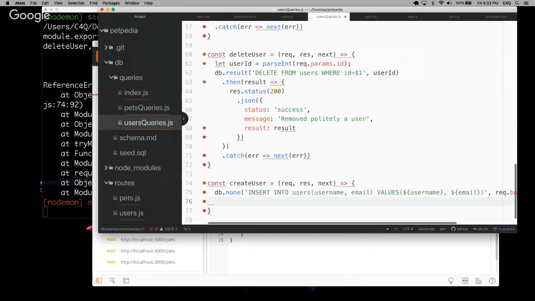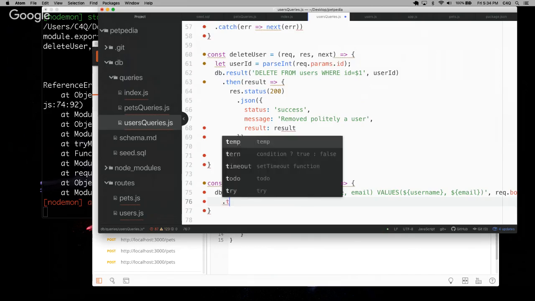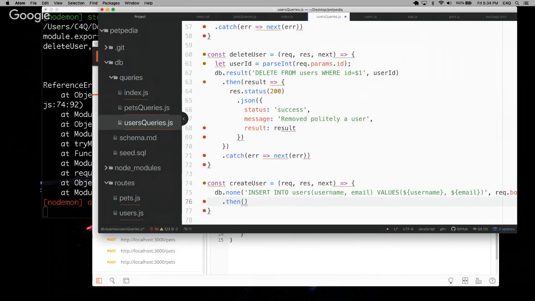Patel, what was your question? On the DB none, how come we use none there instead of like result? Should we use result here? Does it matter? I think you could. I don't think it really matters. I think that makes more sense. Alex? Instead of like dollar sign. Oh, no. Okay. Yeah, req.body is an object with the keys and values for the username and email.